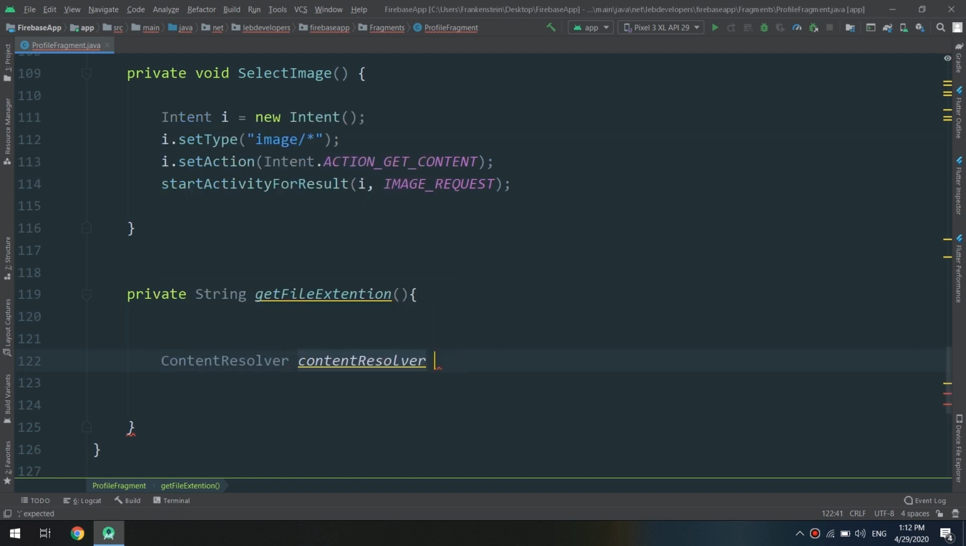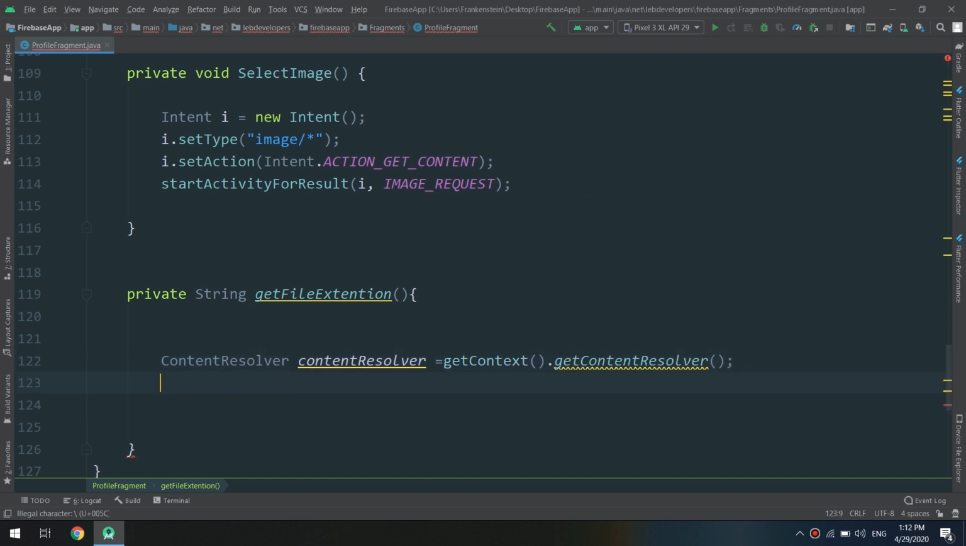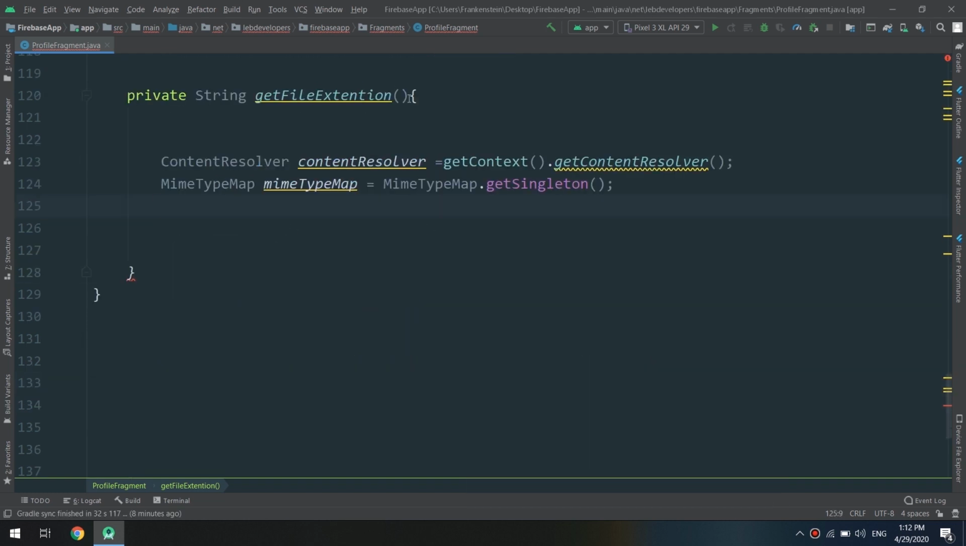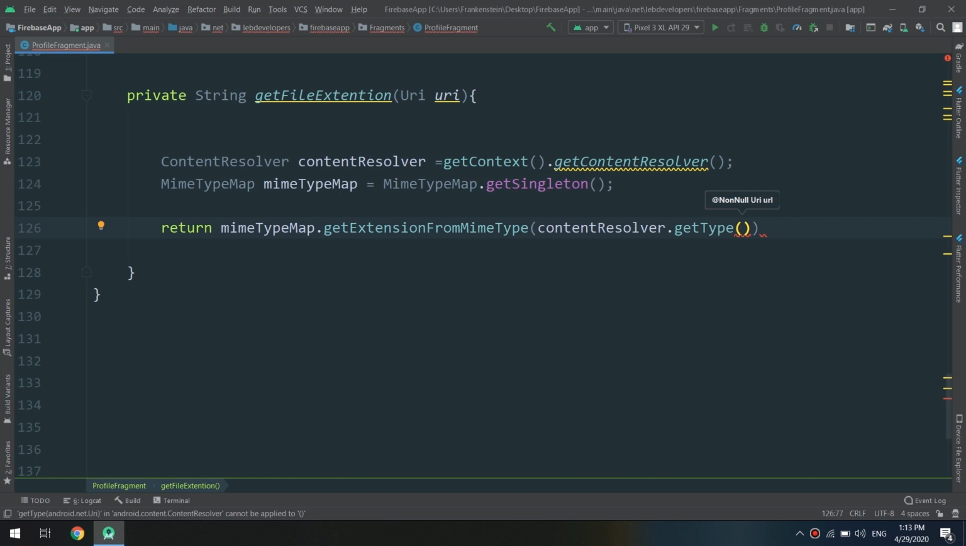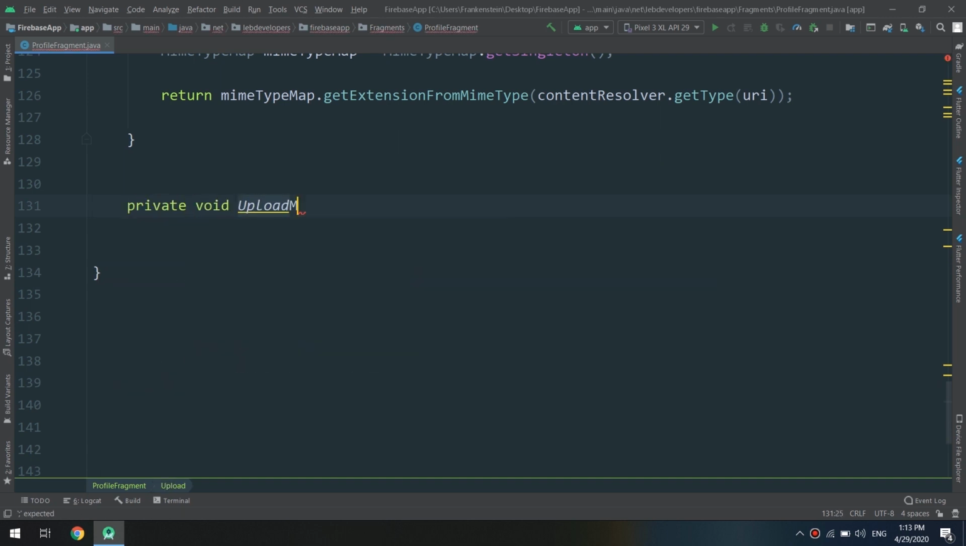Now, content resolver. We are going to create also a new private String method called getFileExtension, and create an instance of the class ContentResolver, and using the MimeTypeMap, returning getExtensionFromMimeType and getType, passing the Uri as its parameter.